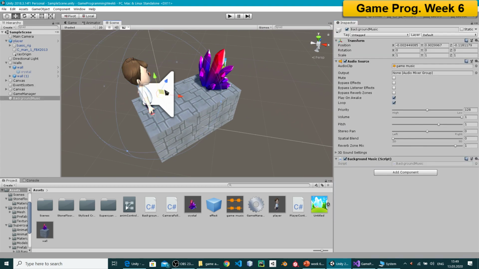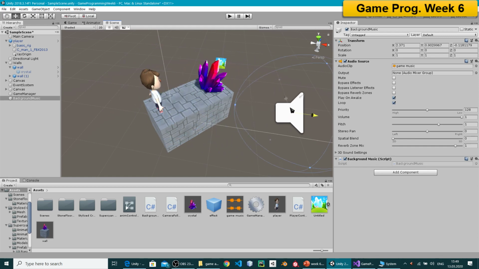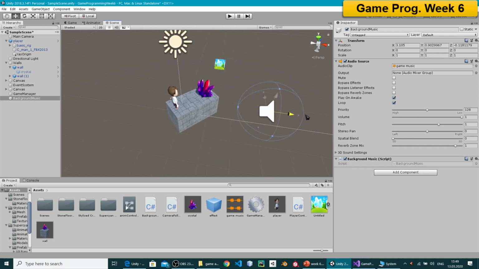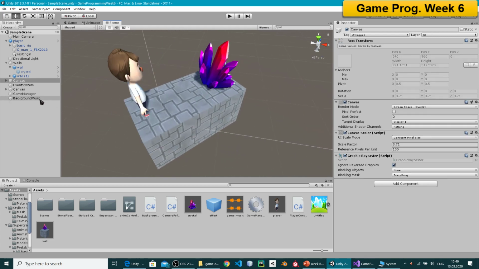And what is this? I don't want to make this. I can put it anywhere. Not so important, this one. This background music is okay.